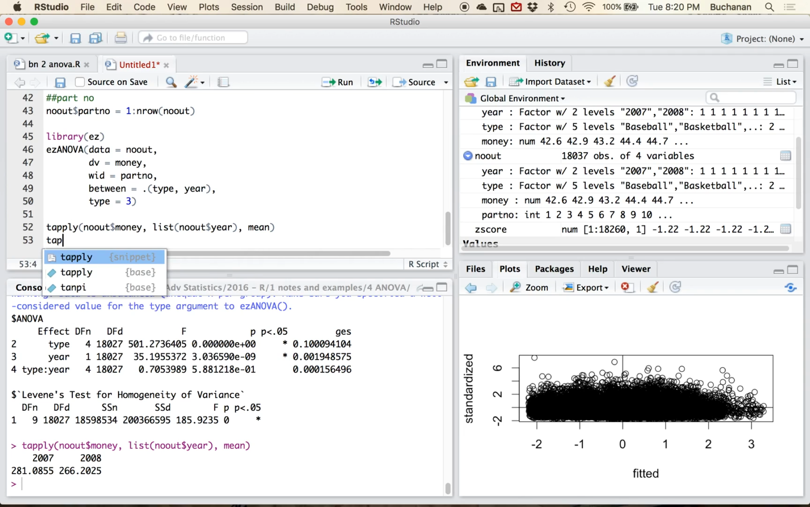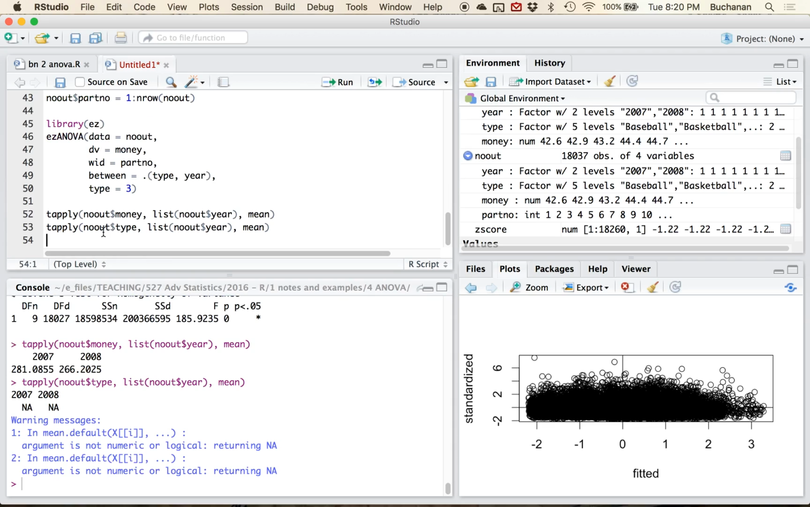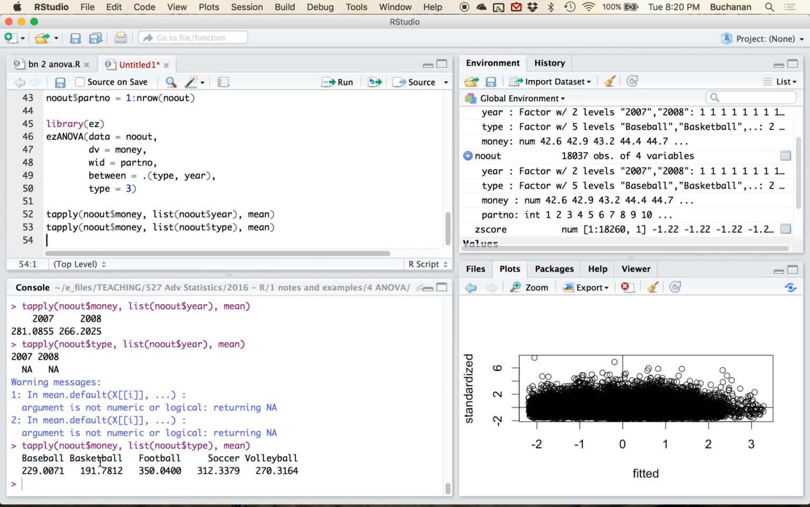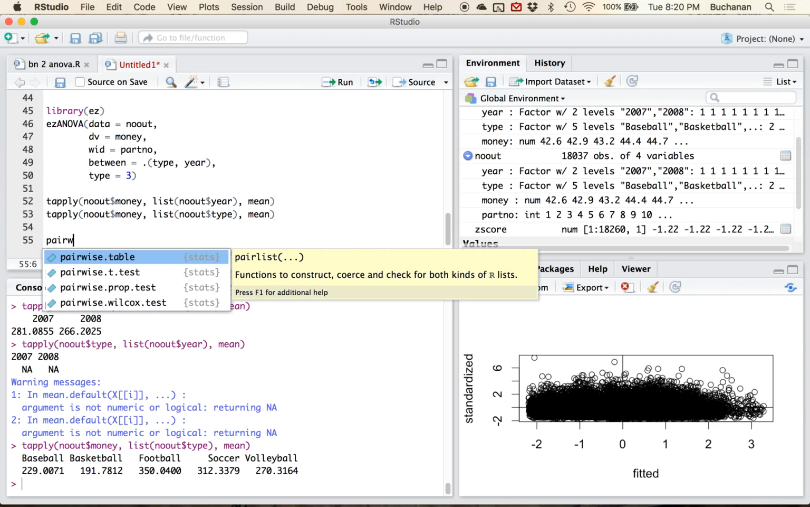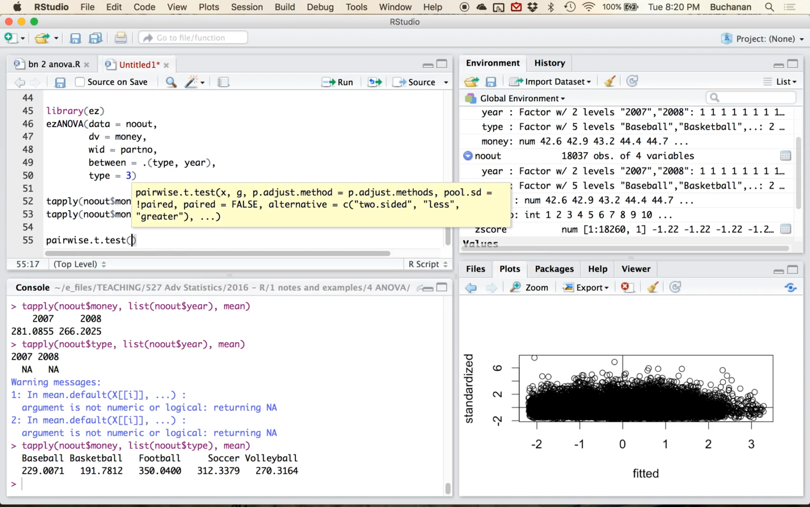Now I could also look at the means for my sport. Oh, gracious. It's always DV first, comma, type should have gone here. And so these are significantly different, but it doesn't tell me where because this is still ANOVA. So I would need to do something here to understand how they're different by sport. The simplest solution is to use pairwise t.test and analyze that main effect.